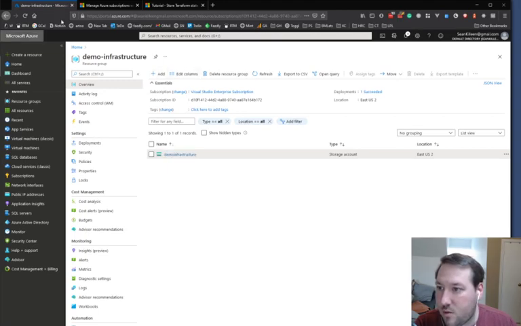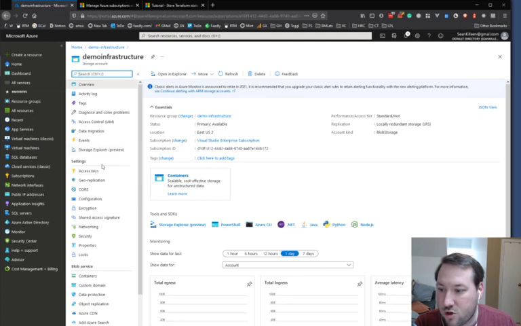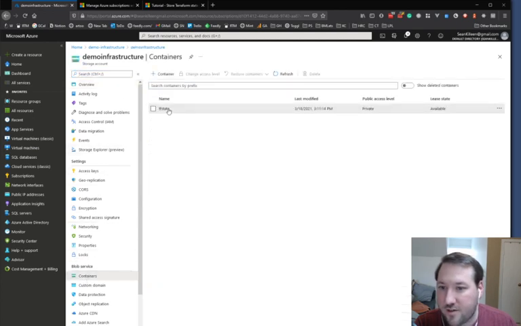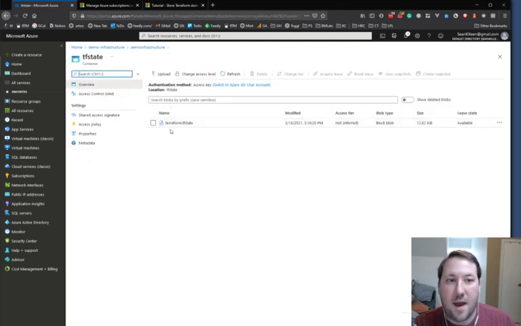So we've got our demo infrastructure storage here. We've got our containers, our tfstate container, and we can see now we do have a terraform.tfstate file in this container, which is fantastic. That's exactly what I want. So now my state is managed there.